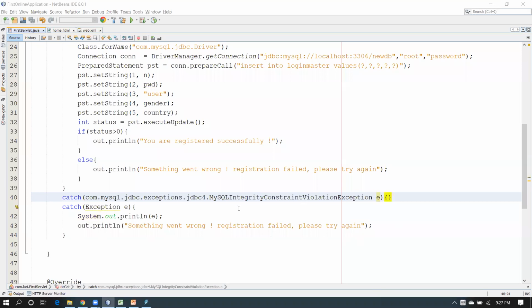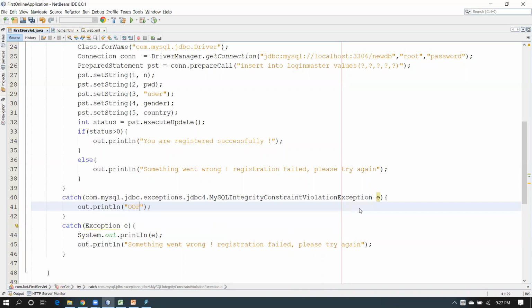What I'm going to do here is I can write username already taken or already registered. So accordingly you can show the message. So you can see, oops, the username is already taken, choose another username or anything else. So according to your exception and anything, you can design your code.